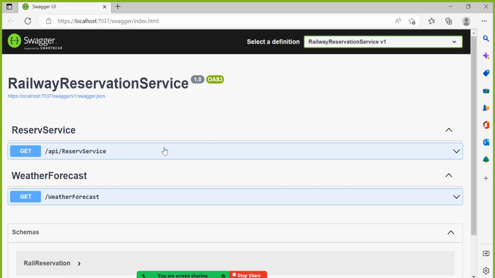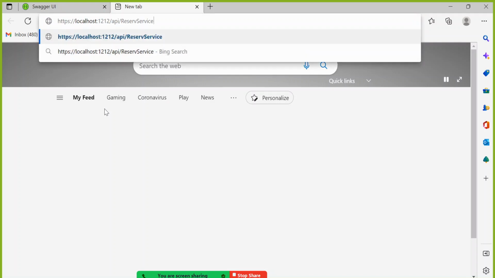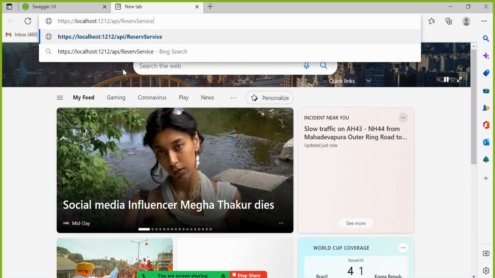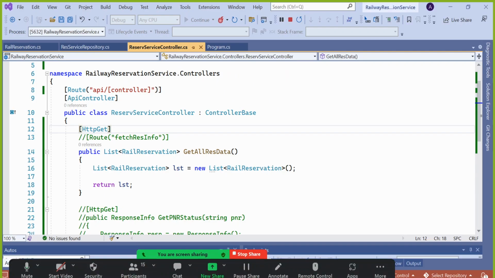So let it come. We don't bother about it. It is just the default view. Now come to another tab. Don't close that tab. Keep it open and then put your action method with the endpoint URL. So go here and put a breakpoint just to see whether it is coming here or not.